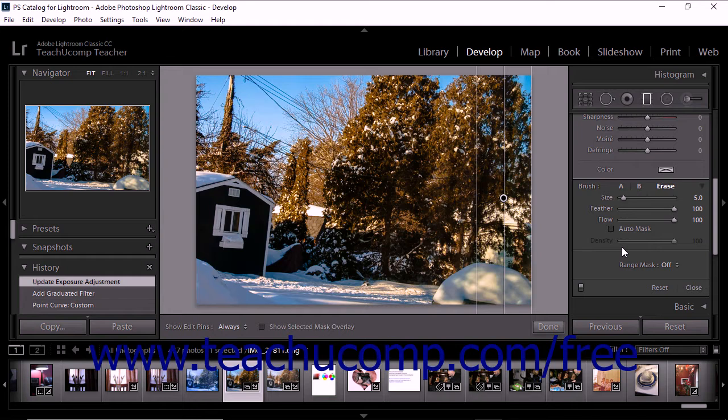Once you select the appropriate brush, begin clicking within the image to paint adjustments onto specific parts of the photo just as you would normally do with the adjustment brush.